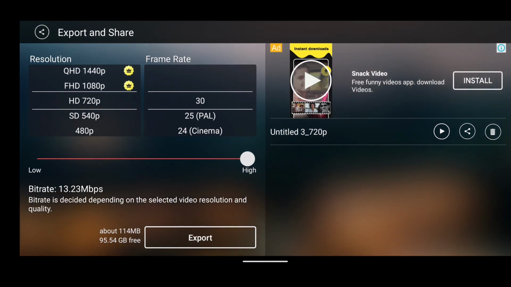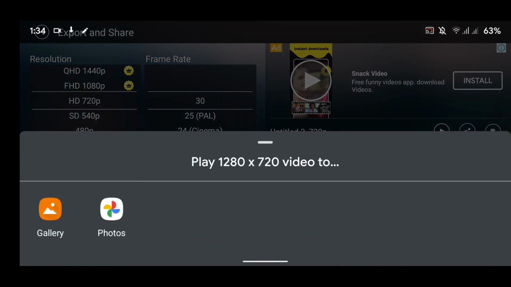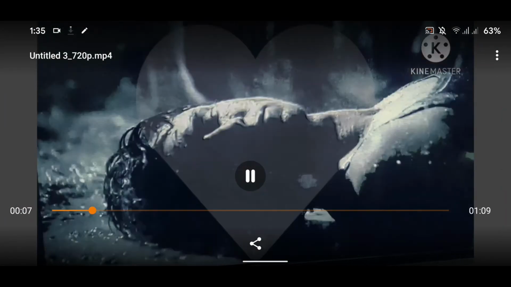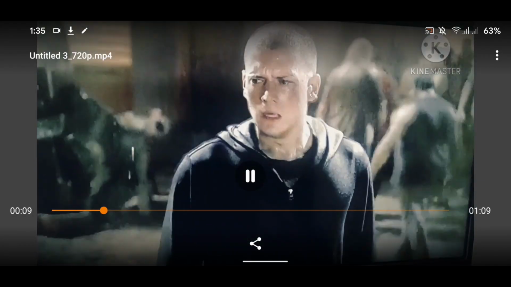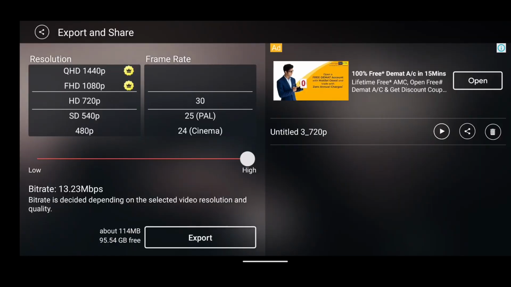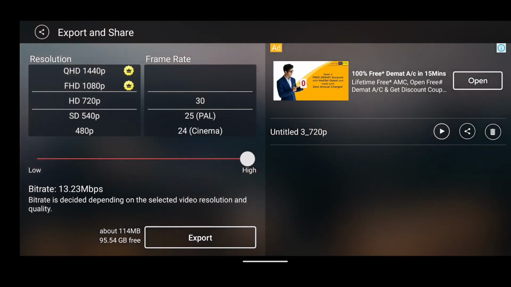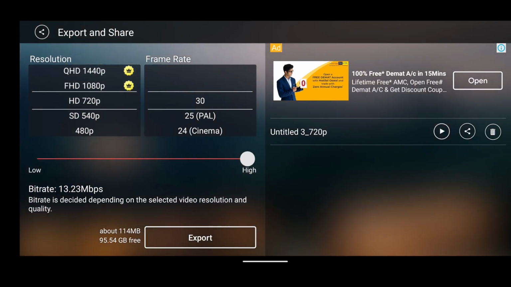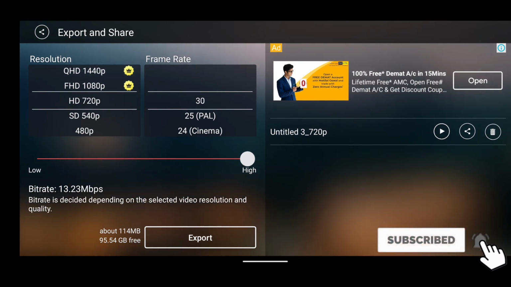So I'm gonna play the video and see. I'm selecting gallery. I think I have selected for speeding of the clip. So that is a demo video of KineMaster video editing application, and I hope you make most use of this video editing application after watching my video.